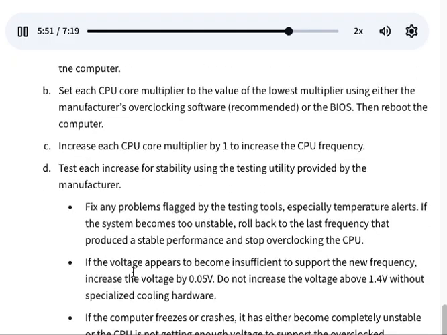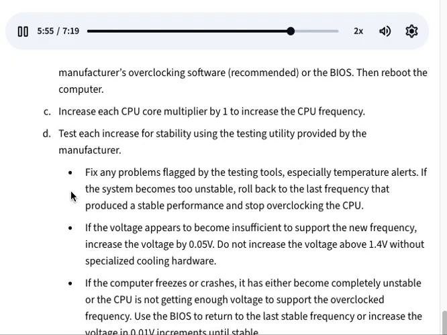Fix any problems flagged by the testing tools, especially temperature alerts. If the system becomes too unstable, roll back to the last frequency that produced a stable performance and stop overclocking the CPU. If the voltage appears to become insufficient to support the new frequency, increase the voltage by 0.05 volts. Do not increase the voltage above 1.4 volts without specialized cooling hardware.